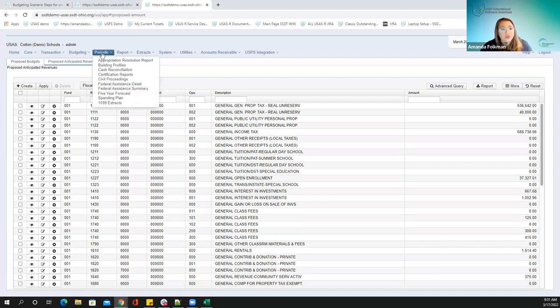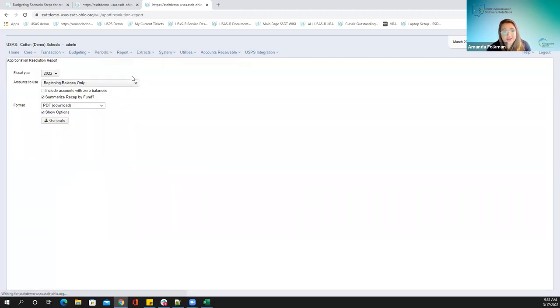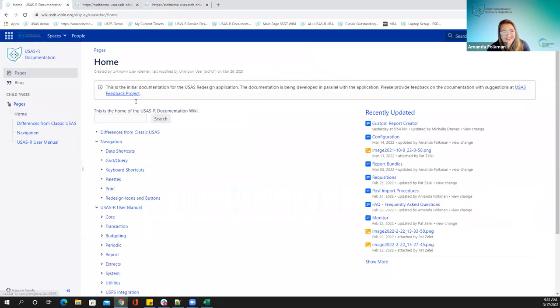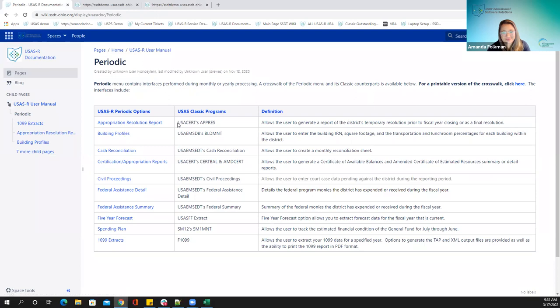All right. So next up, we're going to switch gears here to the periodic menu. And the very first thing we're going to talk about is this appropriation resolution report. If we click here, you're basically just generating a report, and it's fairly straightforward as far as these options. This is one that I'm going to hop back over to the wiki and go to our periodic menu. This is really nice because if you are familiar with Classic, these are the comparisons, or if your district came from Classic and they're trying to figure out what's their comparative report. This one was the APRES in Classic, and it allows the user to generate a report of the district's temporary resolution prior to the fiscal year closing or as a final resolution.